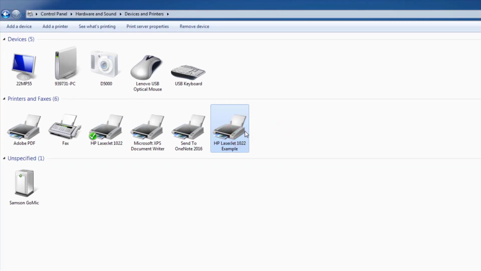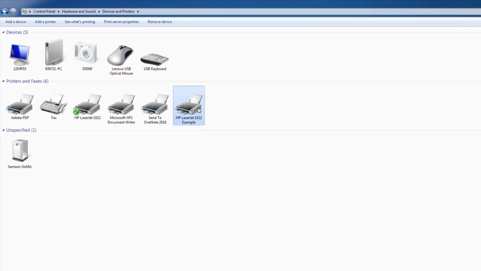OK, now as you can see, the printer has been added. Example. OK, it's easy.